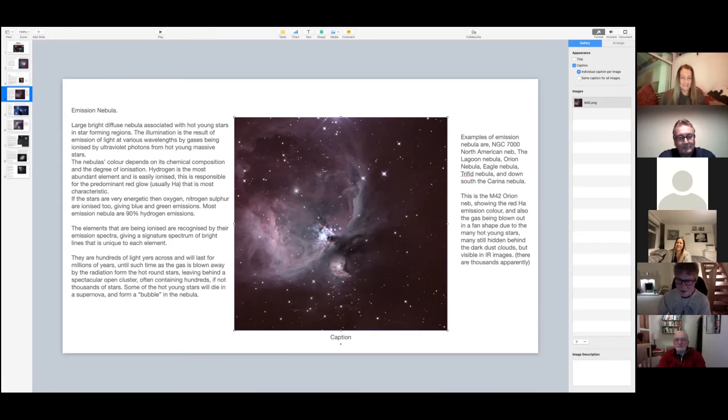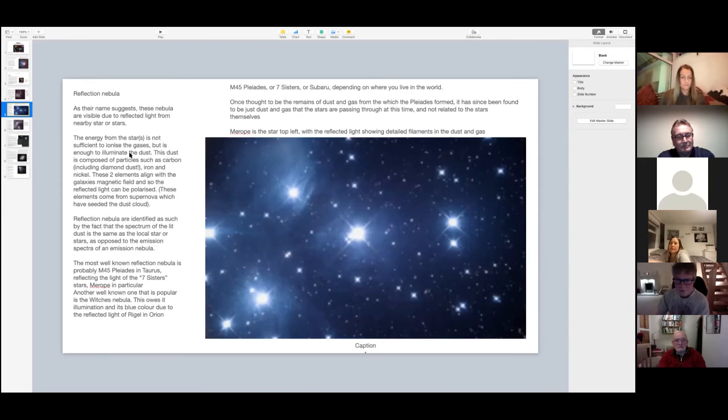Right, so there's an emission nebula. The stars blow away the dust and gas, it becomes a bit more mature, and you end up with what they call a reflection nebula. Ta-da! So reflection nebula, as their name suggests, are visible through reflected light.